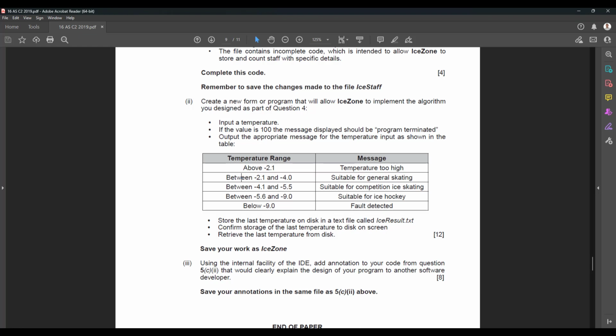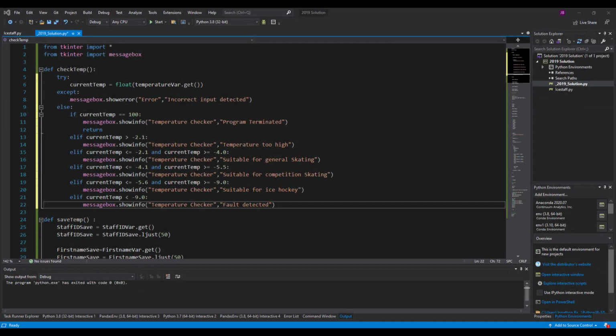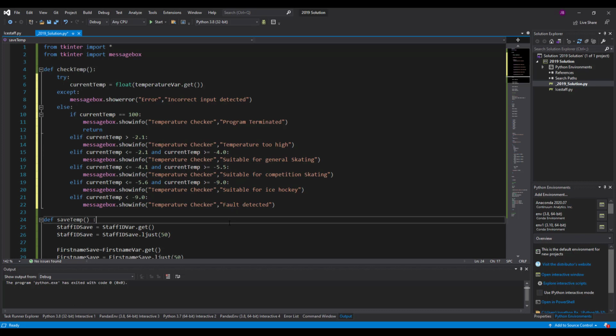So I'm going to quickly put in the rest of the logic for this, and I won't bore you typing it all out, so I'll just do it quickly and then come back. Okay, so here you go. I've put in there, I've got my conditions, so equal to 100, greater than minus 2.1, less than or equal to minus 2.1, and greater than or equal to 4, etc. All the outputs are provided as per the table. That is job done, in my opinion.